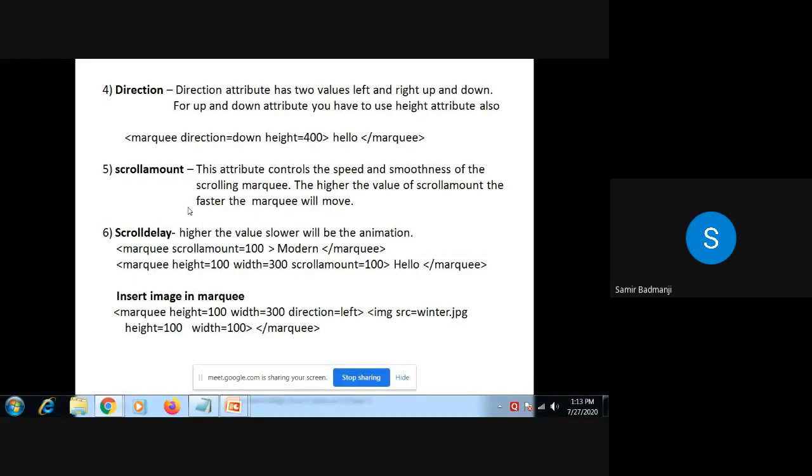So last time I had shown you the scroll amount and scroll delay. It is one word only, scrollamount and scrolldelay. There is no space between them. So this I have told you: scroll amount means suppose you want to increase the speed of the text or image, you can use this attribute, scroll amount equal to 100, 200 or anything. So whatever speed is there, that will be increased. Similarly for scroll delay, the higher the value that you give, the slower the marquee will move. Okay, so we'll just see that.